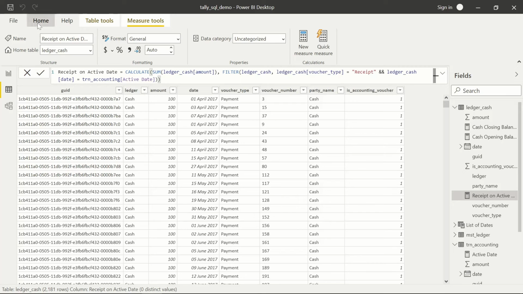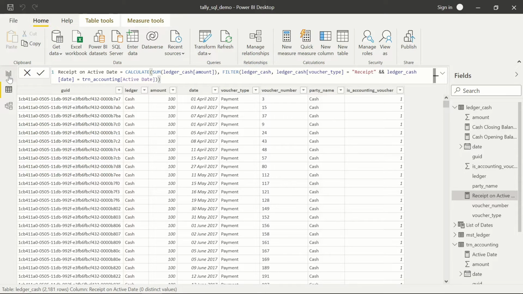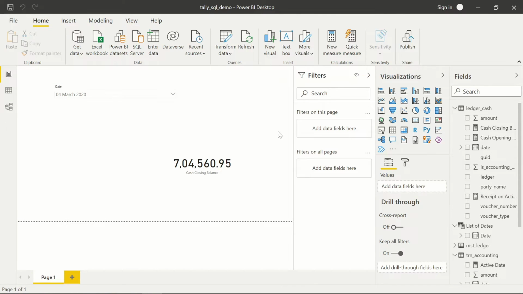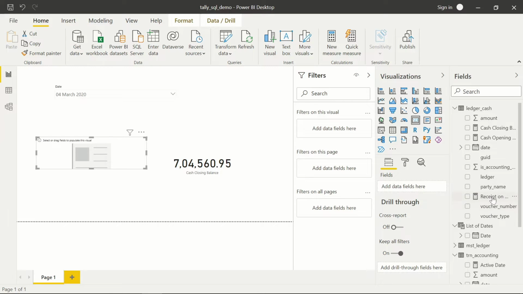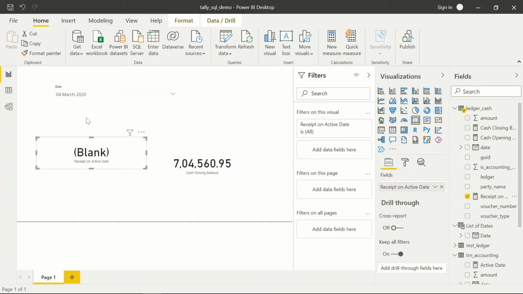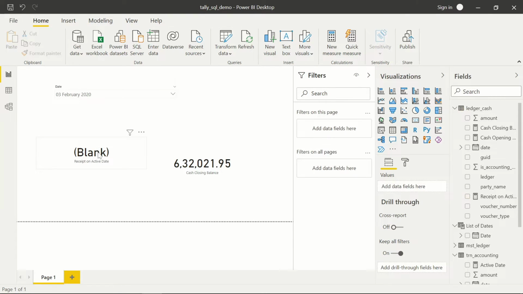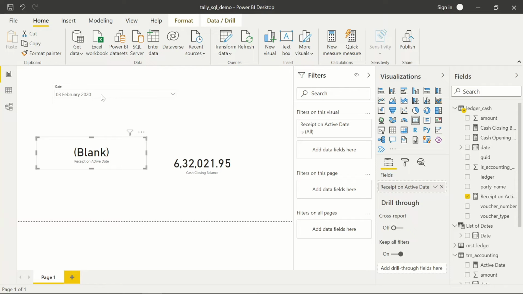Let us test this measure. I'll again go to visualization and add one more card. Click here and let me drag this receipt on active date here. Blank, that means no receipt as on 4th March. Let us check any other date where you generally have receipts. I think this client is not having any receipts.